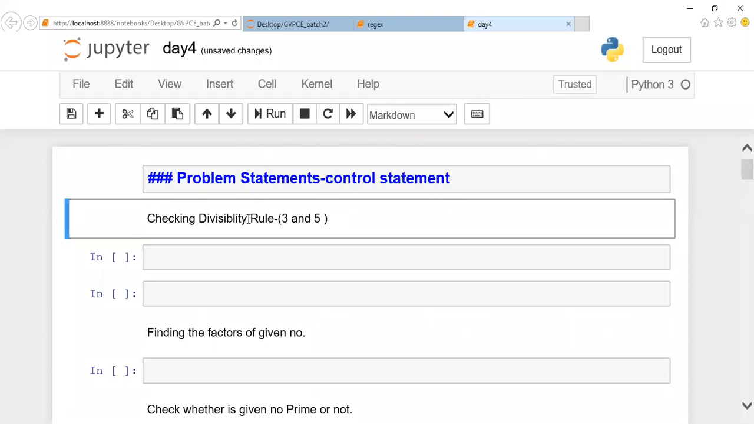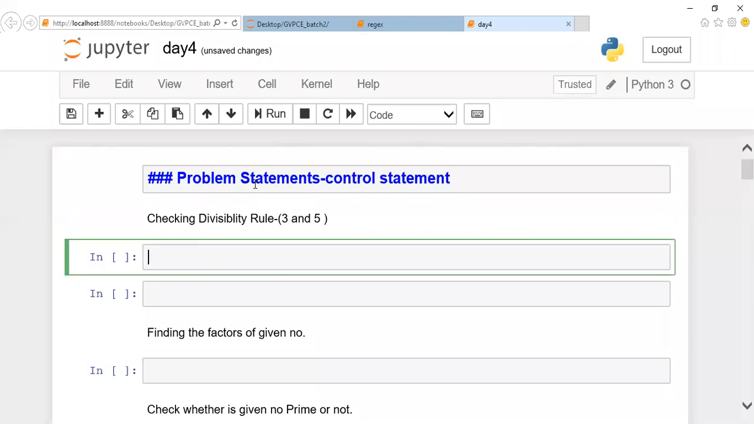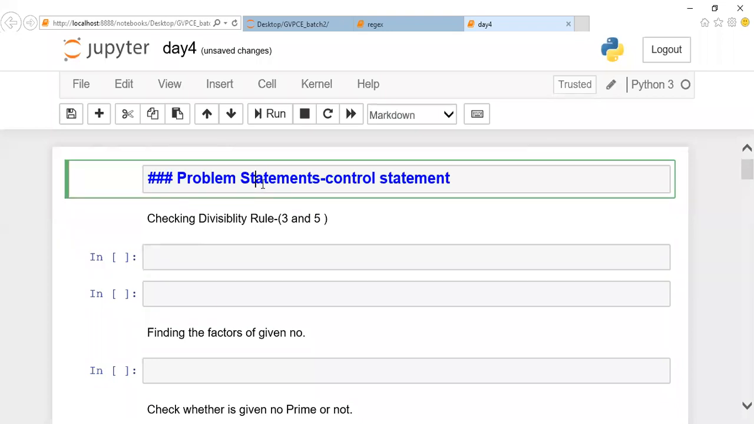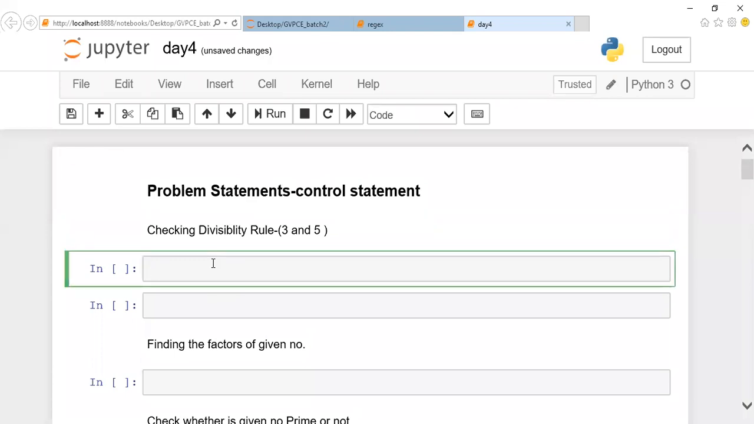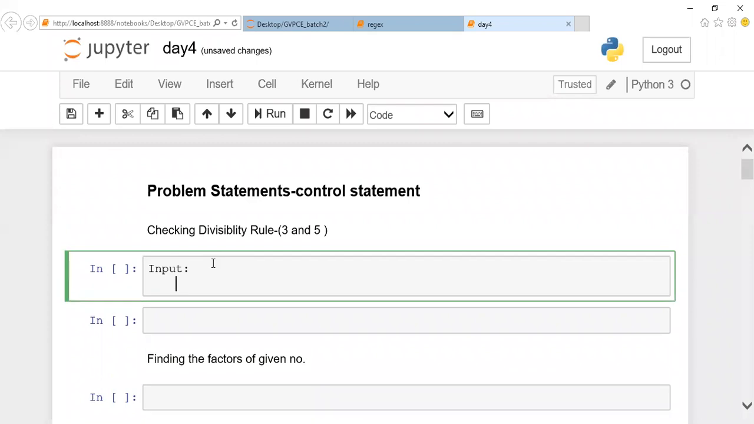Check the divisibility rule of 3 and 5. Let me explain this question. You are going to accept a number from the user. The number might be any number. You're going to accept only a single number from the user, only one number. The number can be of any value.